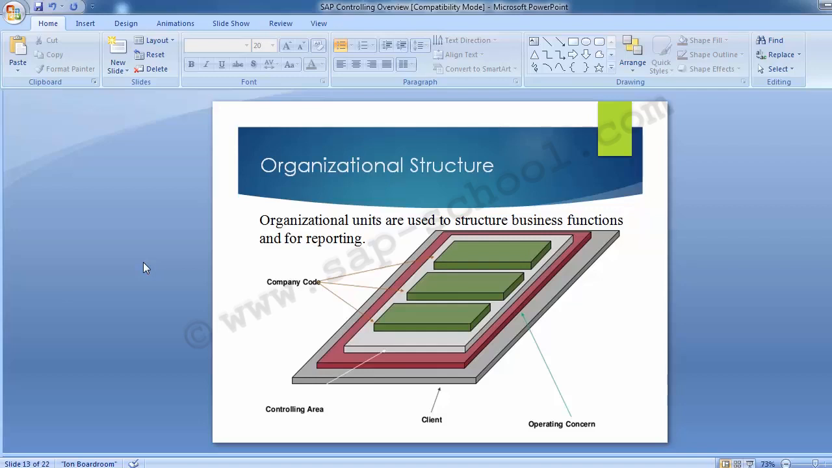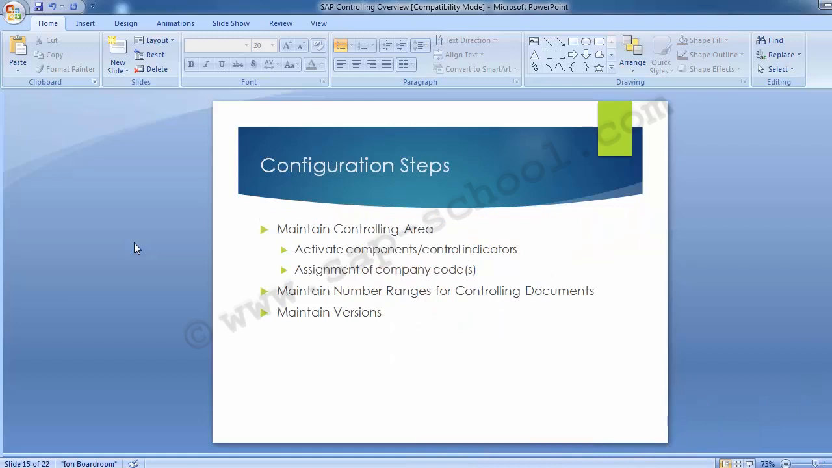So the basic three parts which comprise an organizational structure are the client on the topmost, and the next is the company code, and then the controlling area. Moving on to the next, what are the configuration steps that need to be done so as to make the foundation for an organizational structure? As on the screen, these are the various configuration steps that we need to go for.